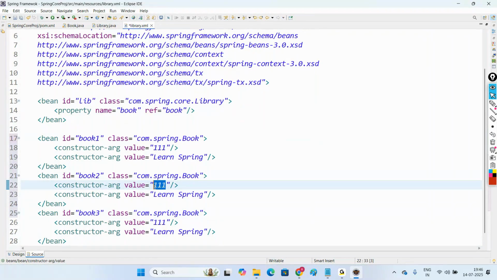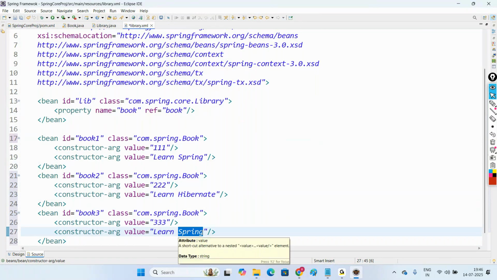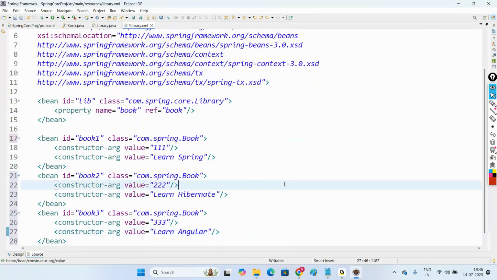And let us change the values: 222, Hibernate; 333, Angular. Right? Now we have the property name books. What is the property name here? Books.